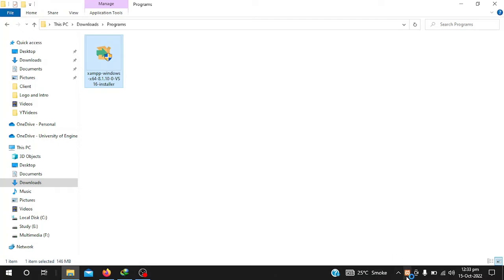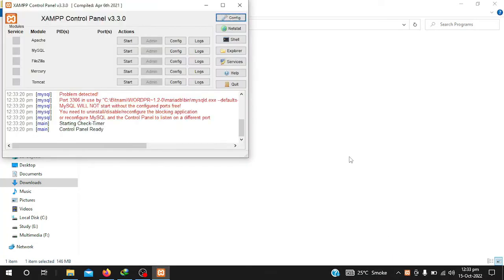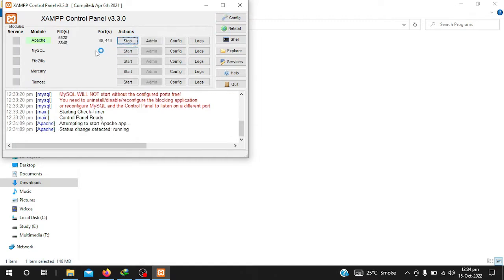Here you can see in the taskbar, the XAMPP control panel is added. As you can see, our XAMPP control panel is opened now. Here is Apache, MySQL, FileZilla, Mercury, Tomcat. To install XAMPP and WordPress properly, you will need to run two modules that are Apache and MySQL. I will simply click on Start. As you can see, it is started. It is green, which means it is started successfully.